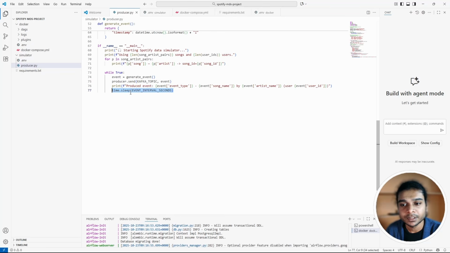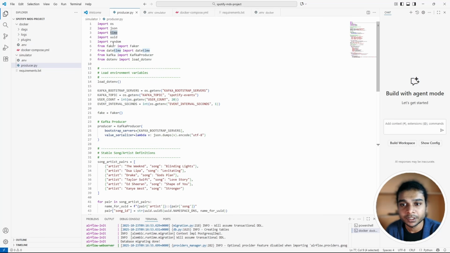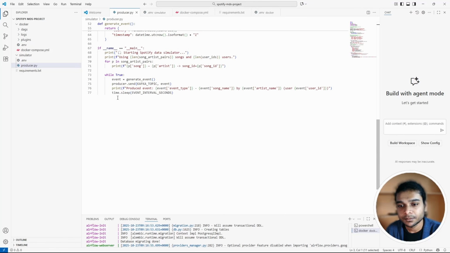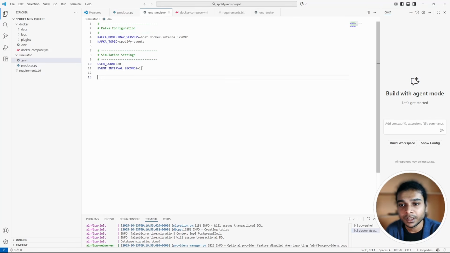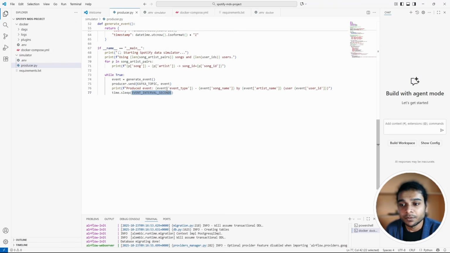And then time.sleep of event interval seconds, and here we use the time module. Remember, we imported time at the beginning, so we use that module here. Event interval seconds is the variable that we define in .env, and that is 1 second by default, and it's totally up to you. You can say 2 seconds or 3 seconds, whichever works for you.